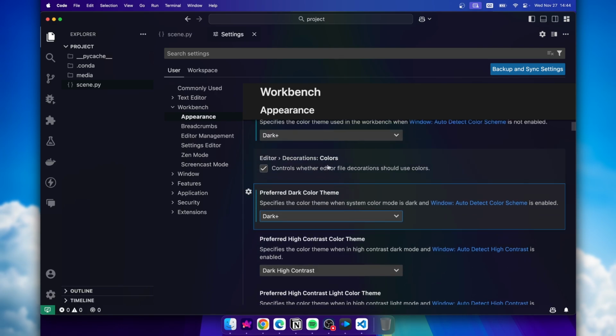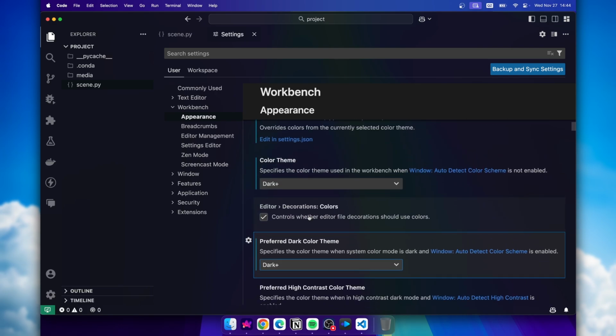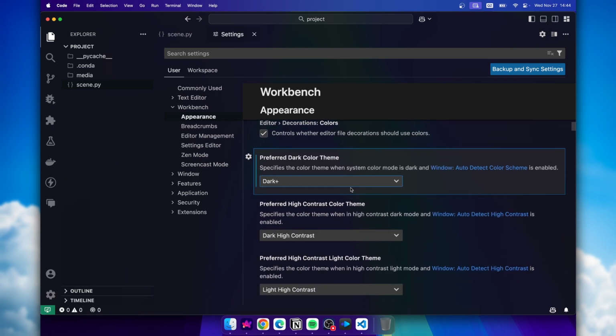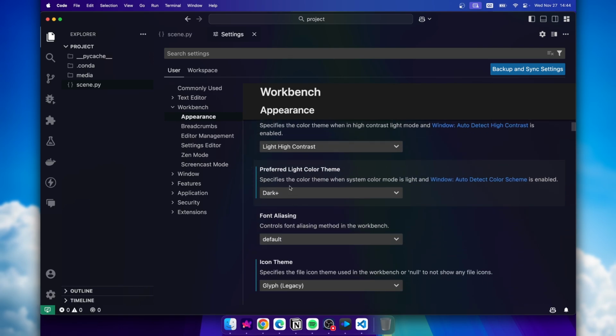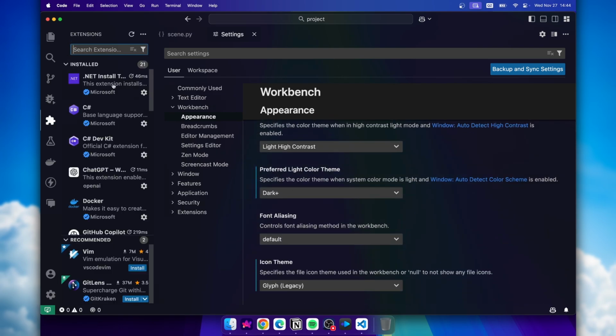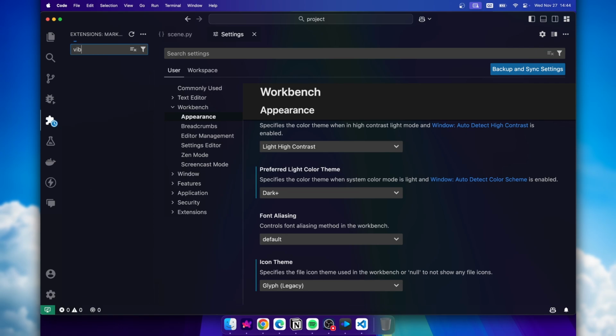So make sure that you put this option to the dark plus, as well as the light option to the dark plus as well, as I have it right here. And now you are pretty much done. You can also change a few of the settings inside of the vibrancy extension as well.